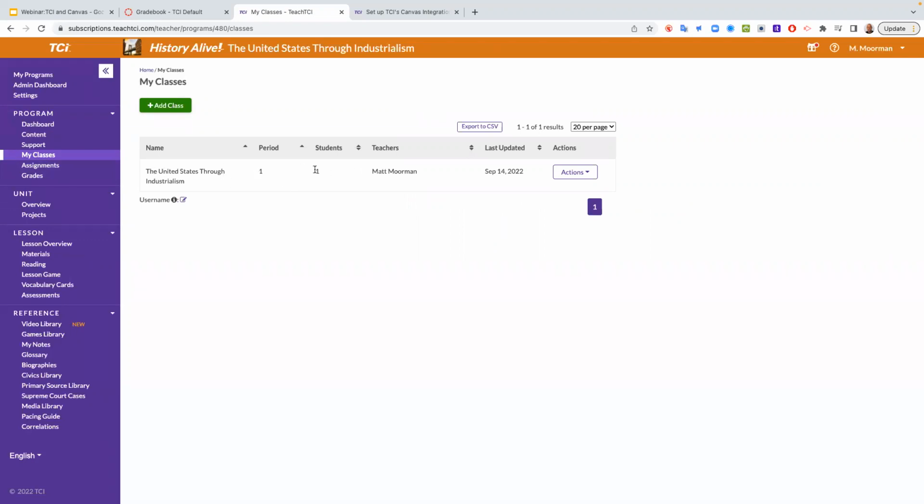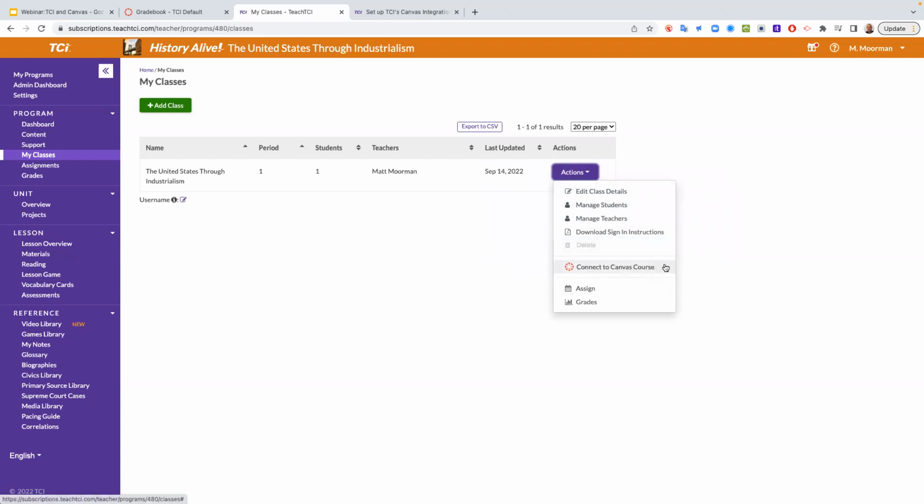I only have one student in the class. There's me, the teacher. You might have like first period, second period, third period. So you'll have to do this step for each class period that you have. You'll notice there's a little actions tab over here. So you're going to click that. That's going to bring a drop down, and you'll have things like managing students in your class, stuff like that. But what you're going to focus on for this is connecting to a Canvas course.